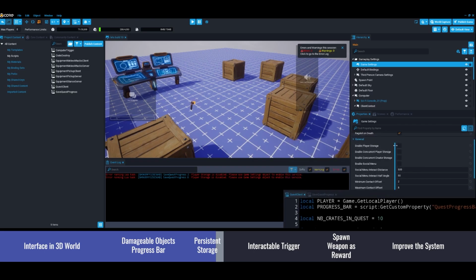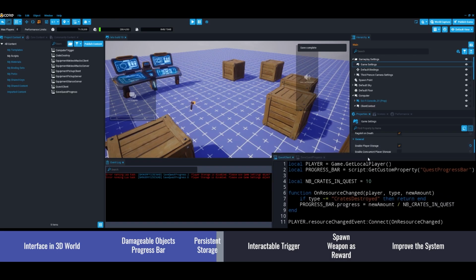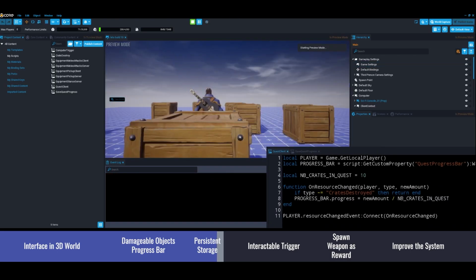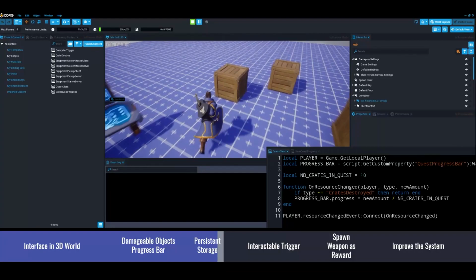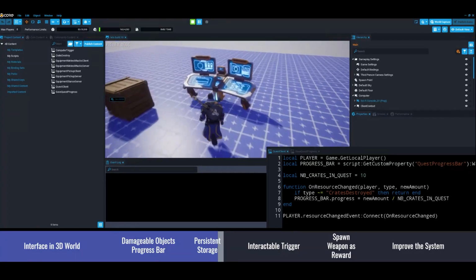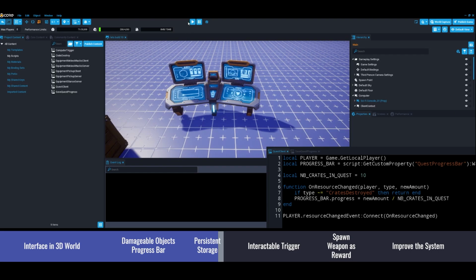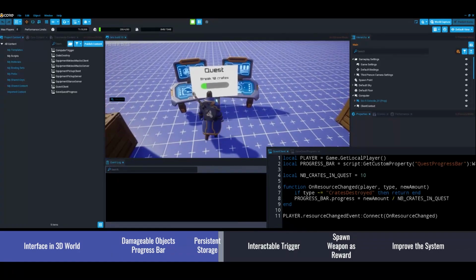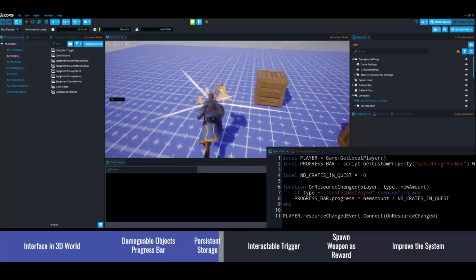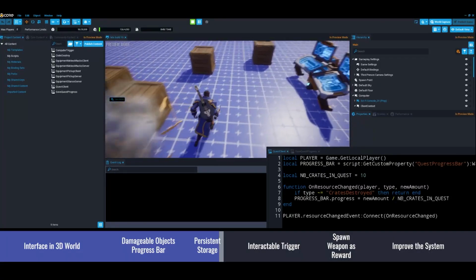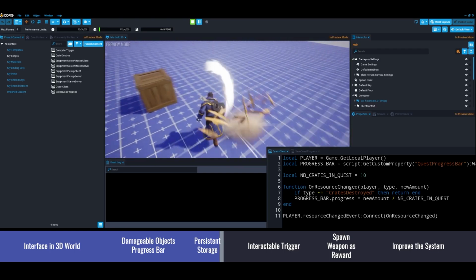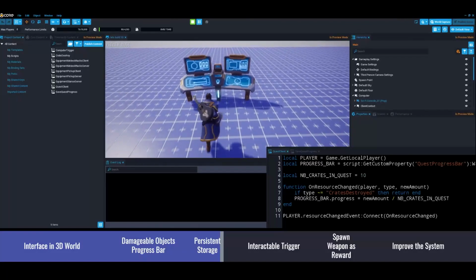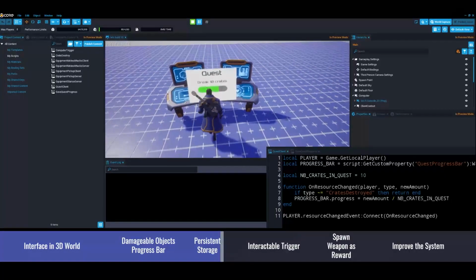No, the data is saved on the server of Manticore, so you don't have access to that. It's saved on the server. So here I'm at 0. If I break 2 of them, I'm at 20%. Now if I leave and I get back, you see that I'm still at 20%. So I can still break my crate, and now I'm at 50%. So yeah, that's great. We have a first system that's showing the quest.